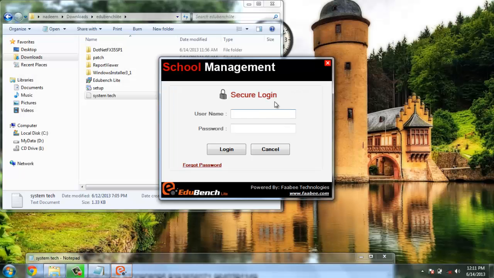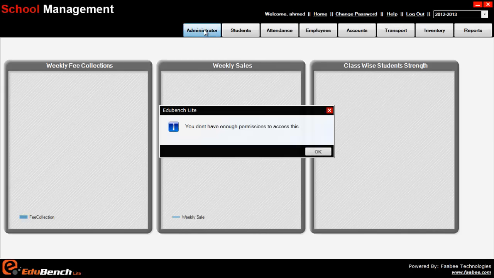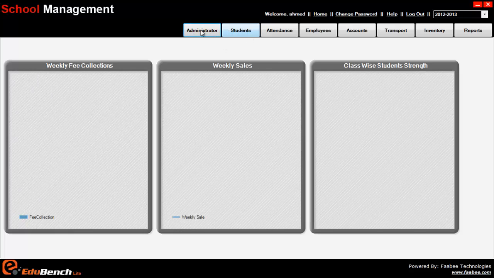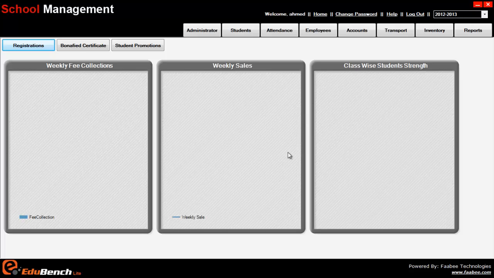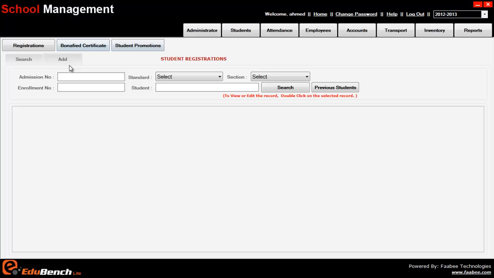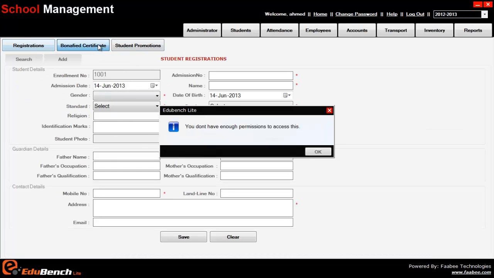Now let's log in with Ahmed and see what he can do with that account. You can see I am logged in with Ahmed and I am not able to access administrator functions. I can do student functions, because you are supposed to enter the data, and in the registration you are supposed to enter all the related data. Initially it will ask, have you entered a correct enrollment number? If you say yes, then you will enter all your details and add the student details.